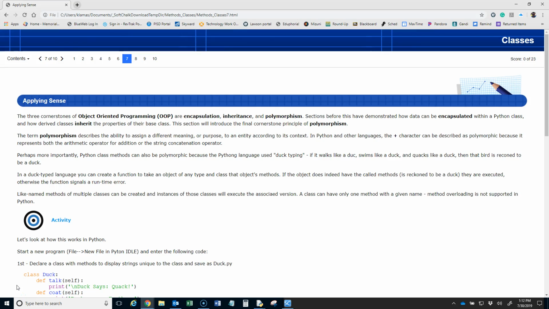In this video, we're going to continue to talk about classes, and we are going to try to make a little bit more sense of everything that we've been doing. Now, there are three cornerstones of object-oriented programming: encapsulation, inheritance, and polymorphism. In the sections before this, we demonstrated how we can encapsulate information, and then we learned how to use a derived class to inherit properties of the base class. Now, in this section, the final cornerstone principle of OOP is polymorphism.